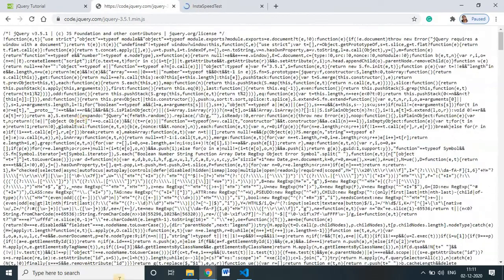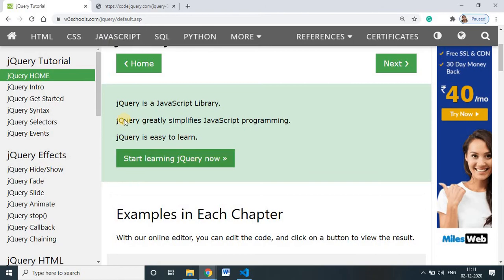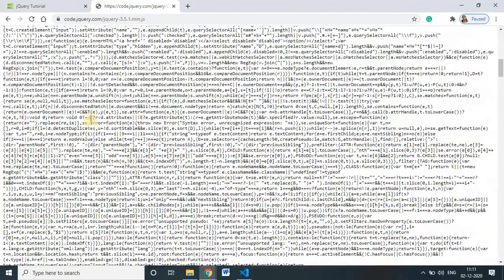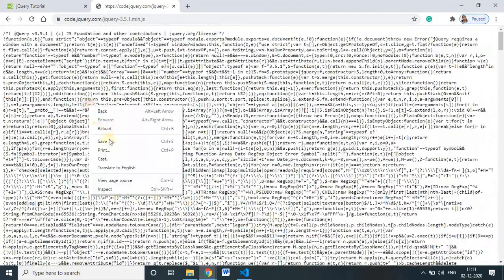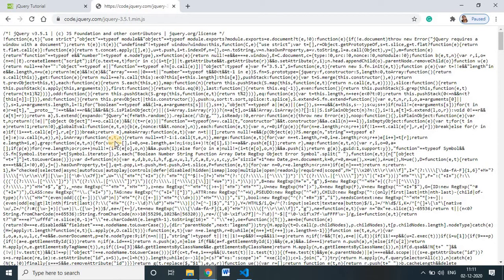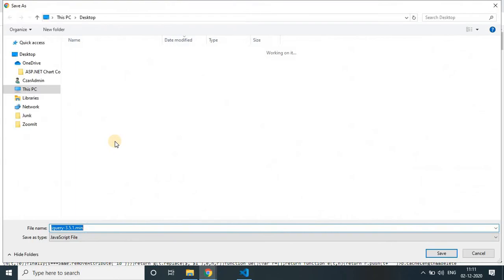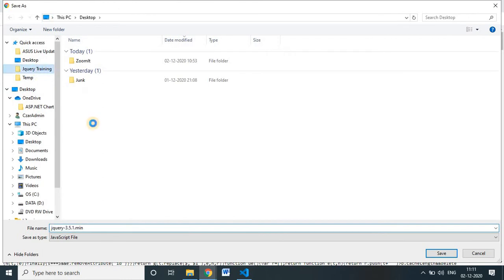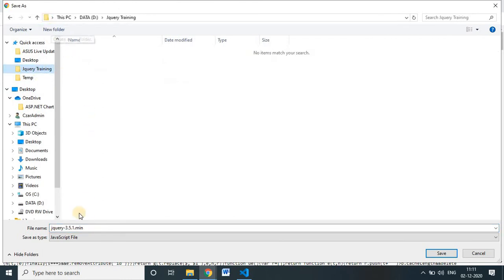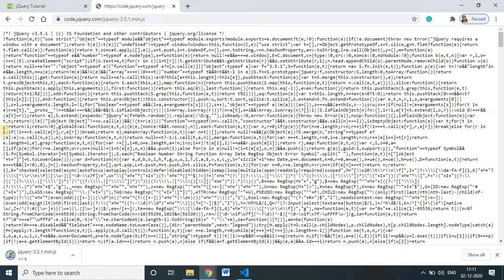Now you will see it like this. You say download, then you need to save this, say save as. Go into the folder. I have created a jQuery training folder, and in that I will save this as jQuery main.js. Okay, I have saved my jQuery. Now I go back here.